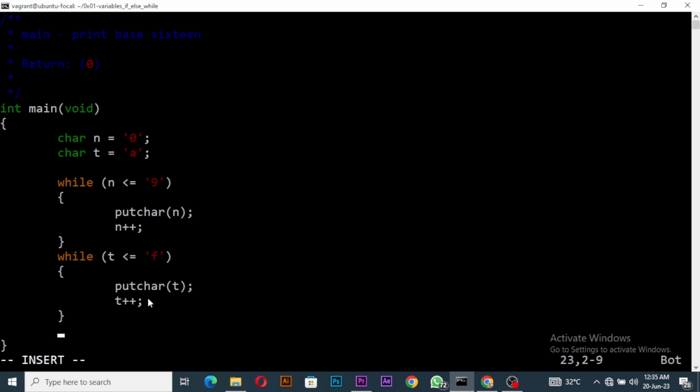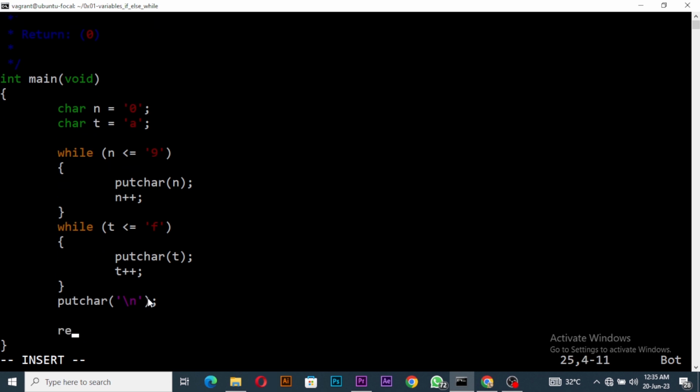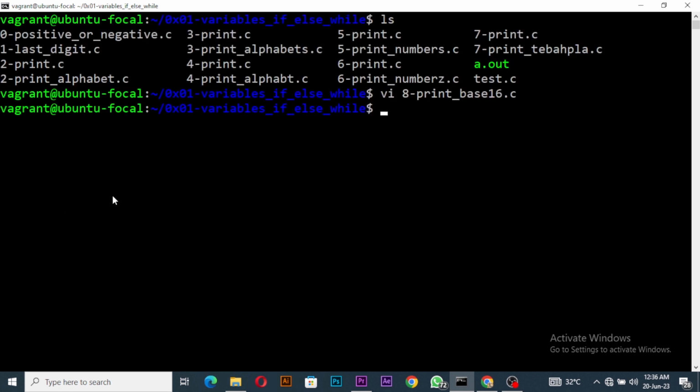And then next, we want to add a new line. So this is the third putchar according to the task. We'll put our newline character, and then we'll write our return value to be 0. With this we should be able to print 0 to 9 and A to F, as t equals a and then t will be incremented here.